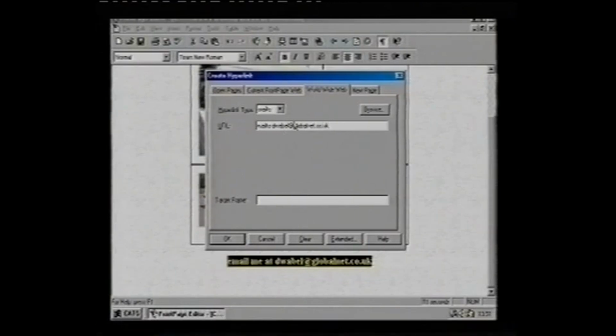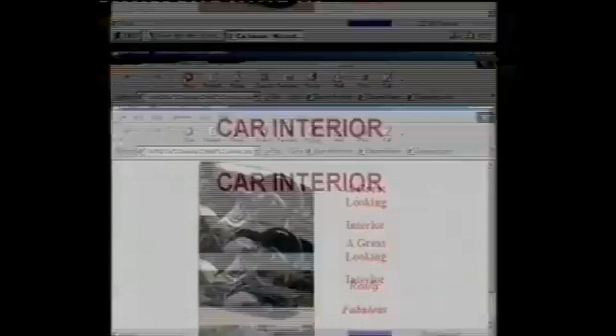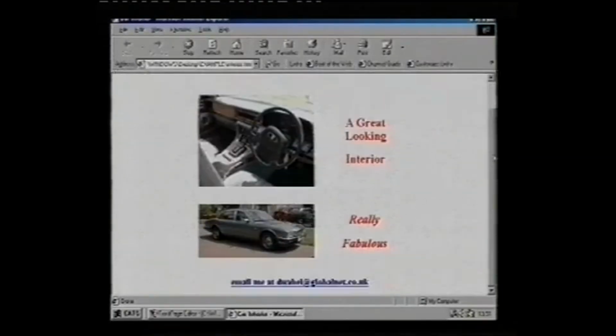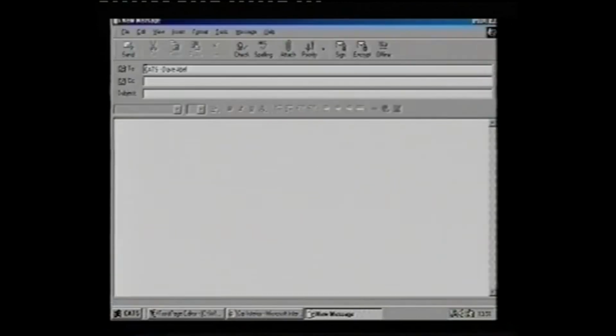So it's mail to dwable@globalnet.co.uk in this example, and we go OK. So now it is underlined. Let me put it into the browser and watch what happens. On this particular page, if somebody comes down here to that hyperlink, watch what happens when they press this. Immediately it opens up Outlook Express, and there it is, already addressed to Dave Abel, because that's my email address. You would just type in a subject, type in your message, press send, and it goes.